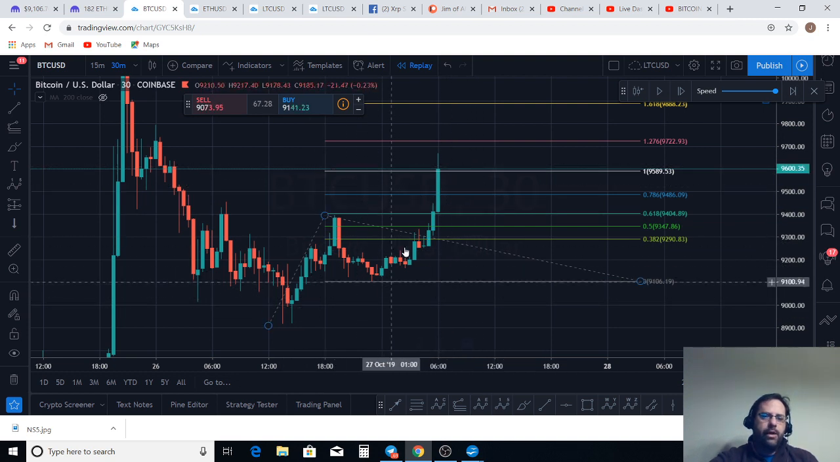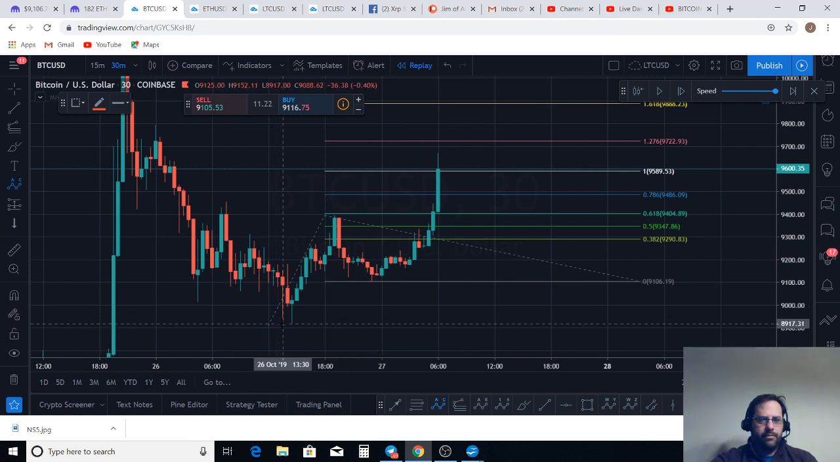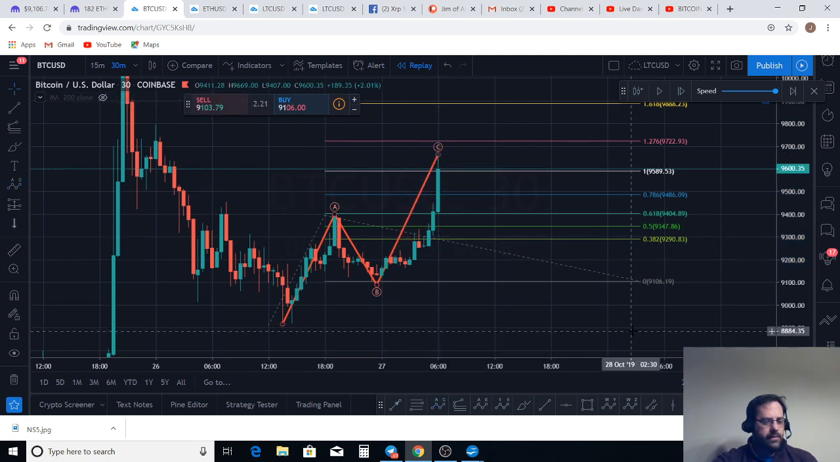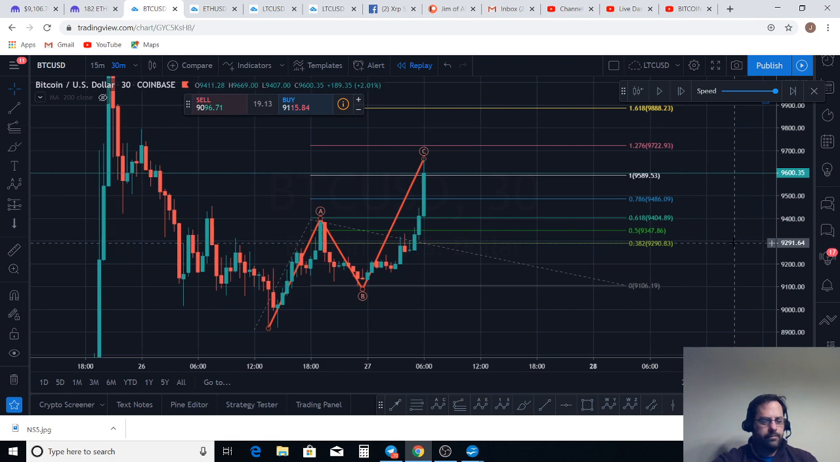When a wave is 3 waves and it hits the 1-to-1, what does that remind us of? What is that showing us? A, B, C. There you go, Sherlock Holmesy. Nice. So that's an ABC correction just right there. If I take the rest of the chart away, it becomes really clear. That's an ABC.